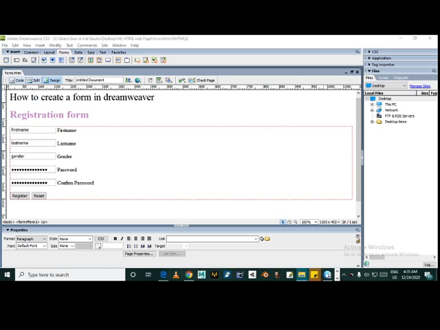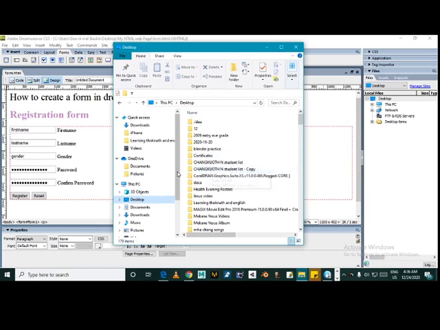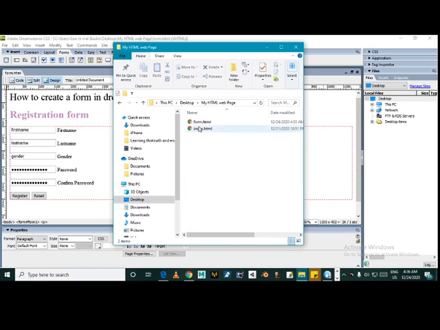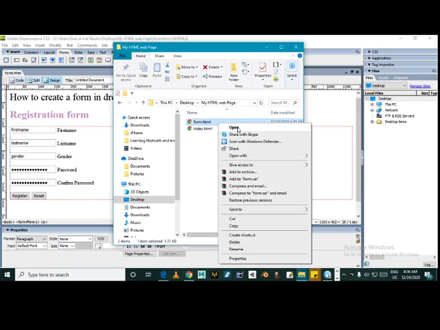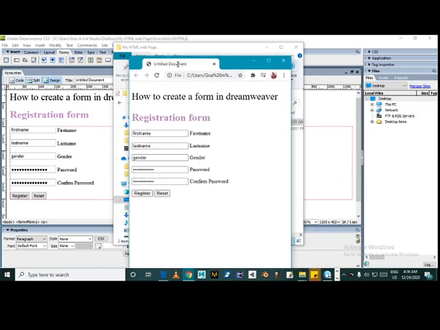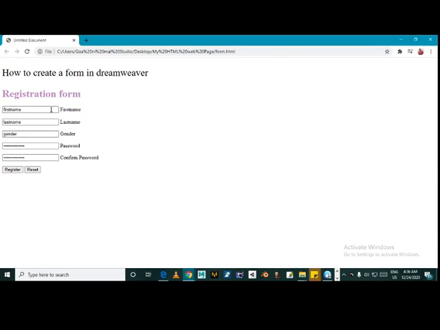Go to the desktop and look for the HTML file. Okay, yeah, we look for HTML. This is my HTML, this is the form. So you can simply open it, double click, or right click and say open, and this is what will happen. So this is the form.